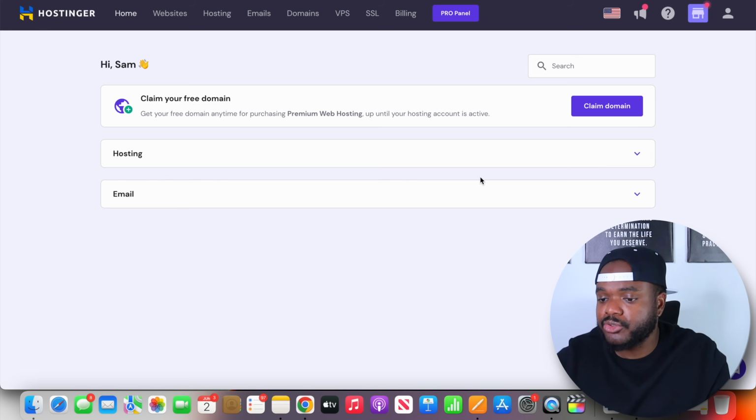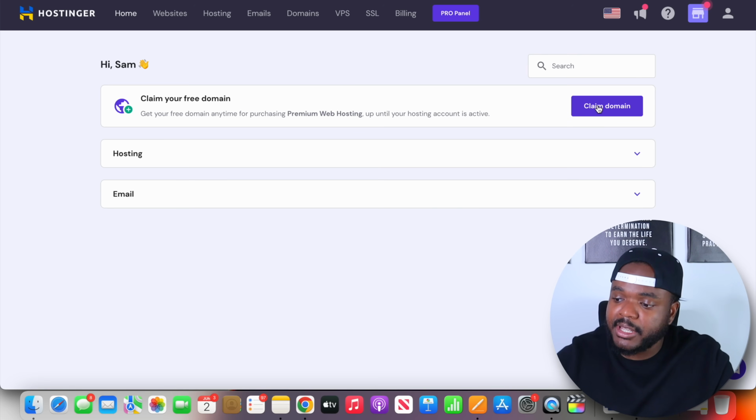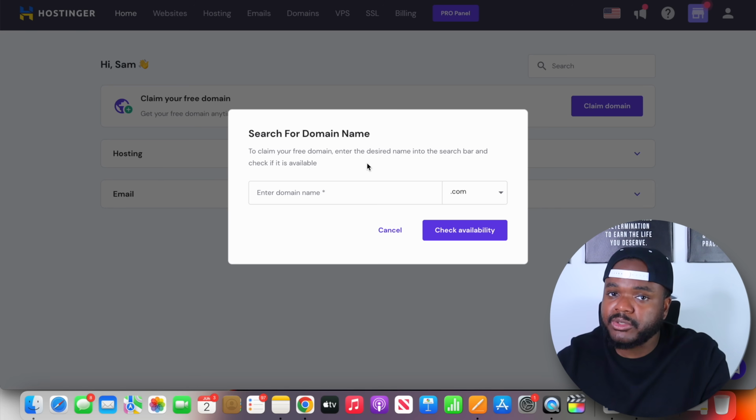So for example, once you create an account, this is a similar page to what you're going to see, and you're going to see this option here that says claim domain. Once you click on it just like this, you're going to be able to find a suitable domain for whatever website you're looking to build.